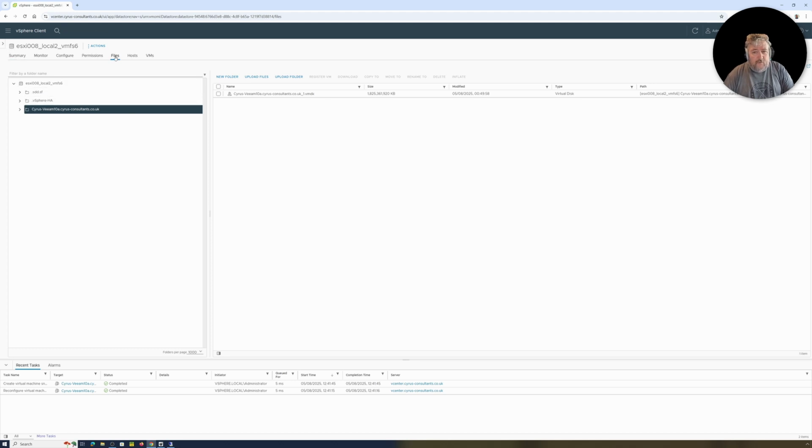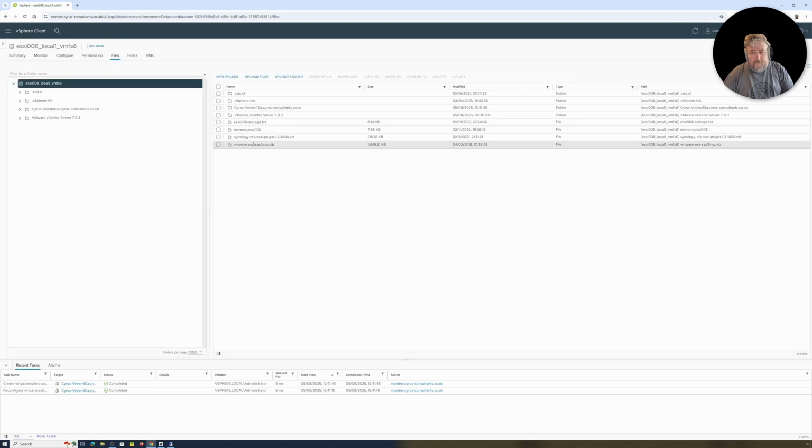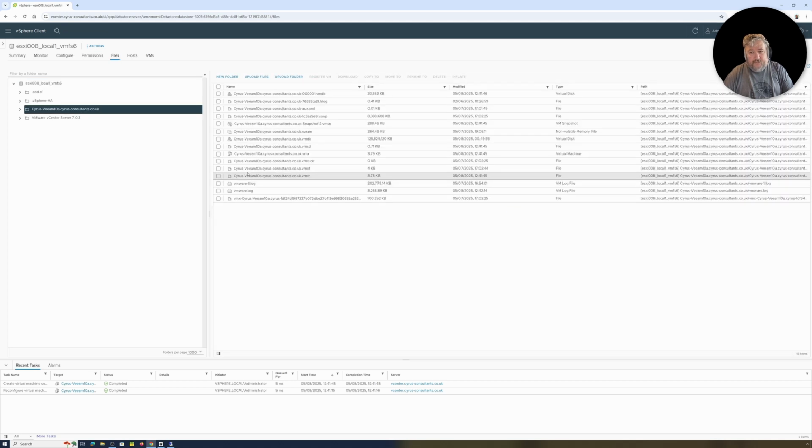If we go back and have a look at Cyrus Veeam 10 there, then we should see that it has a snapshot on it. And interestingly, it does. 001, there's a snapshot there. So that's done what I wanted to do.